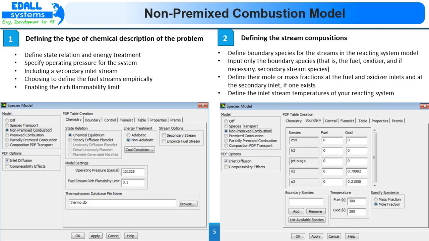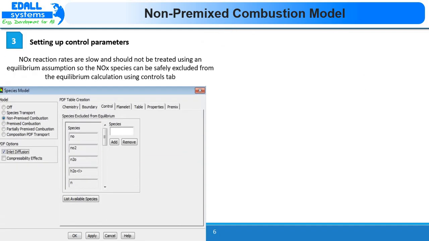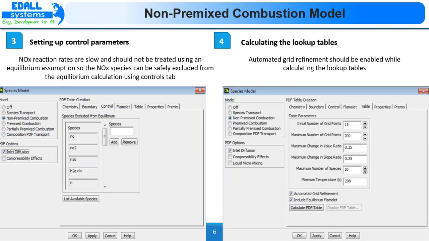After defining all these terms, we will go to the second tab, that is the boundary tab. In this boundary tab, we have to define boundary species for the streams in the reacting system model. That is what fuel and what oxidizer will be in our system, in what mole fraction or mass fraction it will be present, and with what temperatures. We have to define all these things in this boundary tab. Next we will go to the control parameters tab. In this tab we can control which species should take part and which species should be excluded from the system. One example is that we can exclude NOx species from the equilibrium calculation using this control tab.